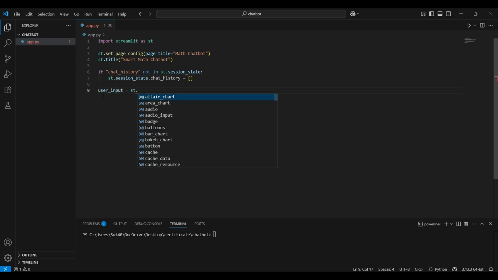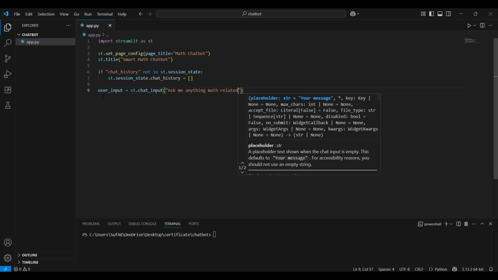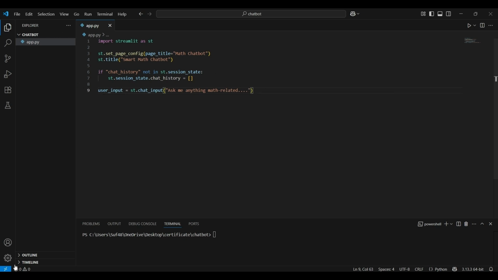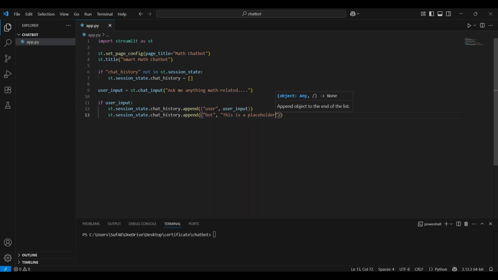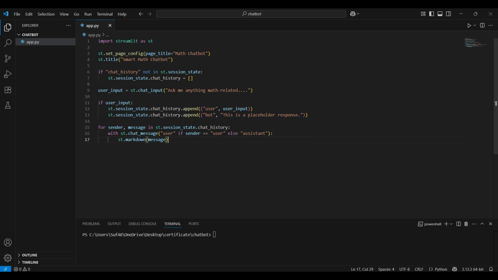This line creates a chat input box at the bottom. The prompt says, "Ask me anything math related," and the user types their question here. If the user submits a message, we save it to the chat history. Then we simulate a bot reply. For now, it's just a placeholder so we can test the chat UI. Finally, this loop displays each message using st.chat_message. It checks whether the message is from the user or the bot and shows it with proper formatting.